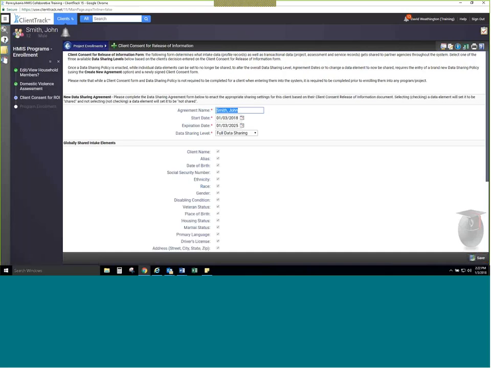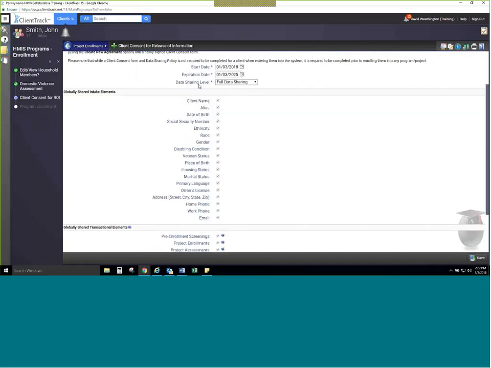And you'll notice you'll get the client consent for release of information here, where you'll want to make sure you put in the date of the consent. It already pushes it 7 years out. You have the data sharing level, whether, if they say, yeah, go ahead, yes, I want my information shared so that I can get the appropriate services so that I can be permanently housed. You could say full.